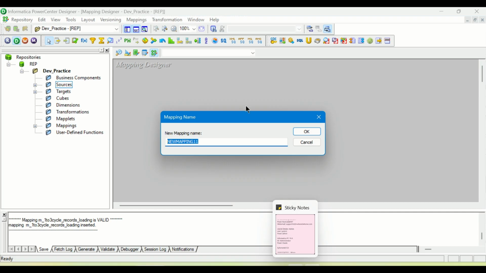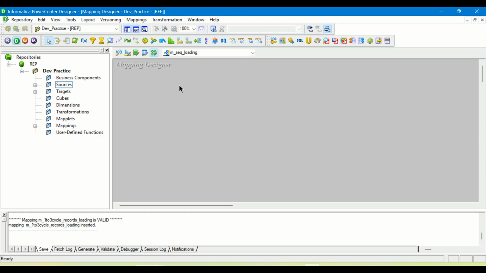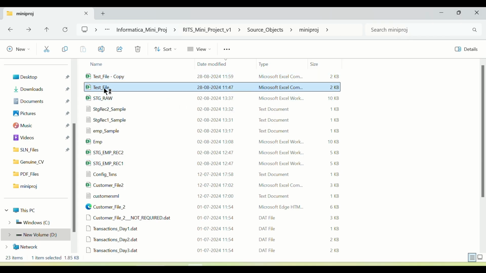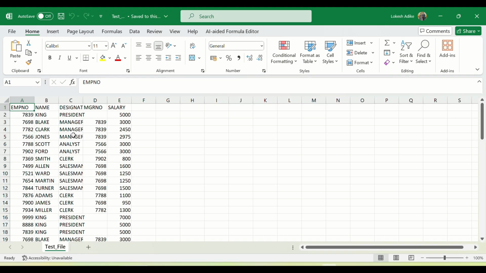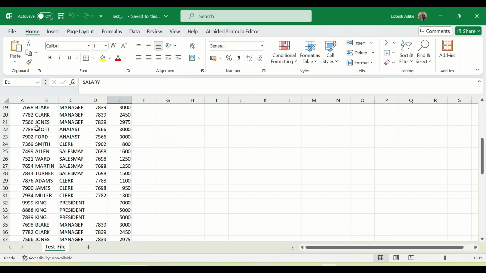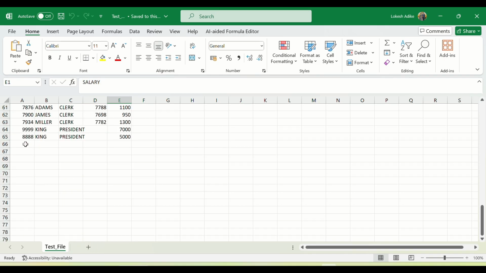So I'm going to create one mapping here. The mapping name would be m_sequence_loading. I have a source, this is the source file. It has columns like employee number, name, designation, manager number, and salary. I have a total of 65 records.